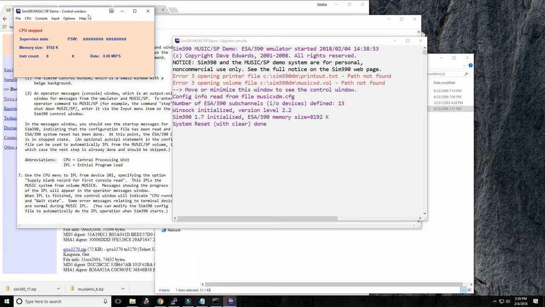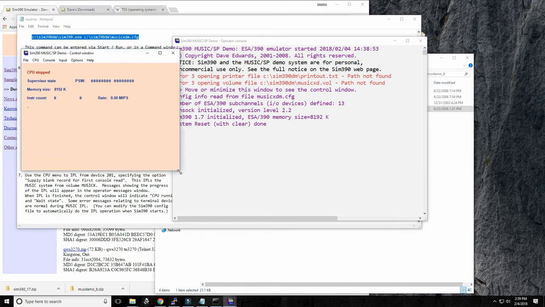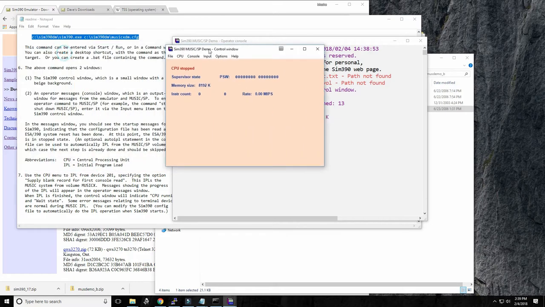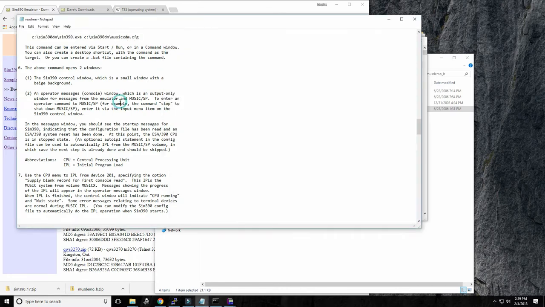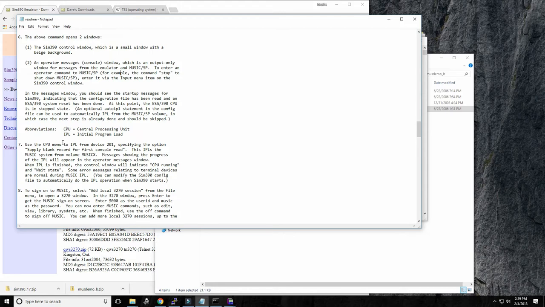And here we have the mainframe. Some things we recognize immediately. It's in supervisor state. Program status word is set here. We have a 9 megabytes mainframe, and let's see how to get this started. Use the CPU to IPL from device 201.